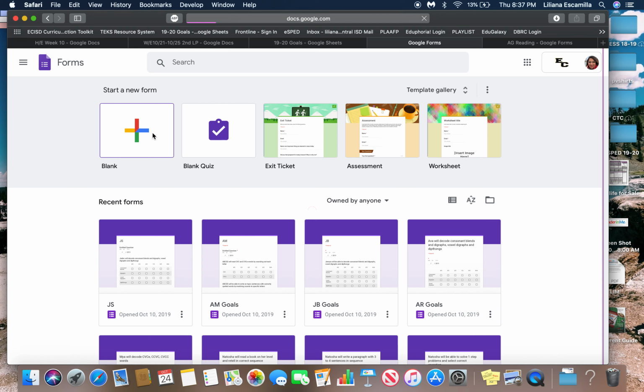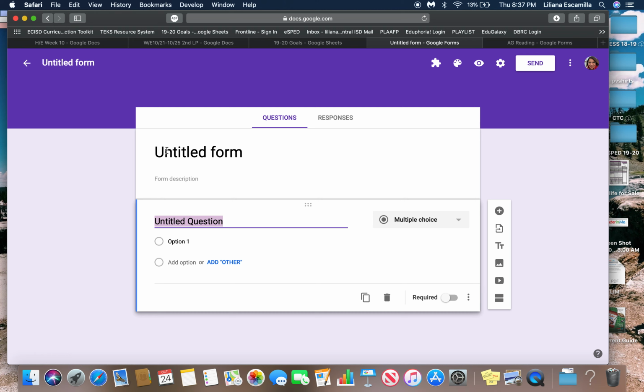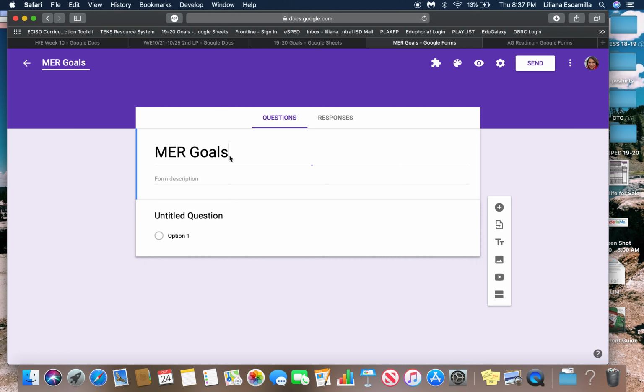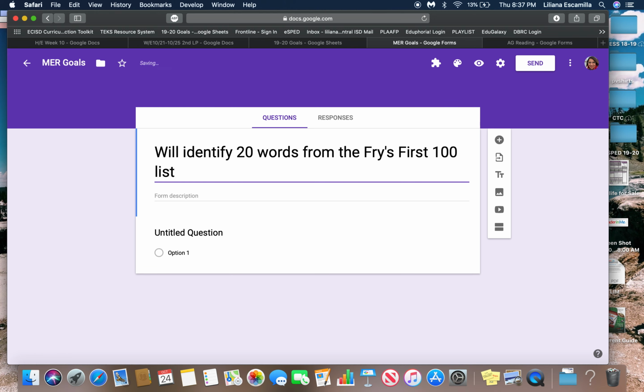I just go to a blank one. And then what I've started to do, which is what Kelly did by mistake, is add all of her goals on one Google form. So if this was my student, I would use their initials, goals. And then I would type in, if her reading goal is will identify 20 words from the Fry's first 100 list, that's what I would do.